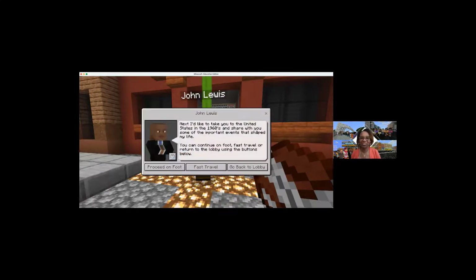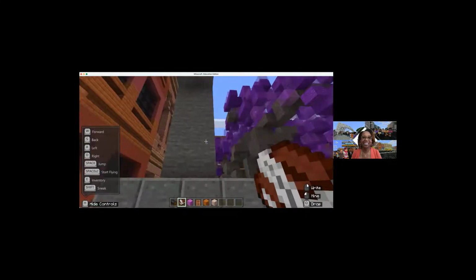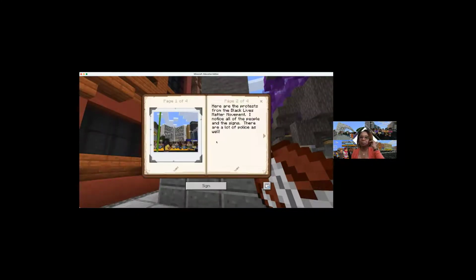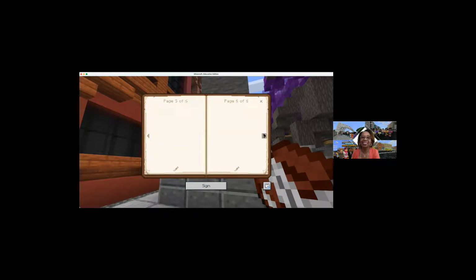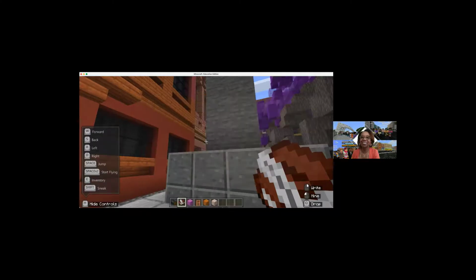Let me show you just what Felisa was talking about. If I open my book and quill, right here at the bottom, don't click sign. Every time you open a new page, just click next and you can fill out your pages. When you're done, just click the X here. You won't click sign until you're completely done.